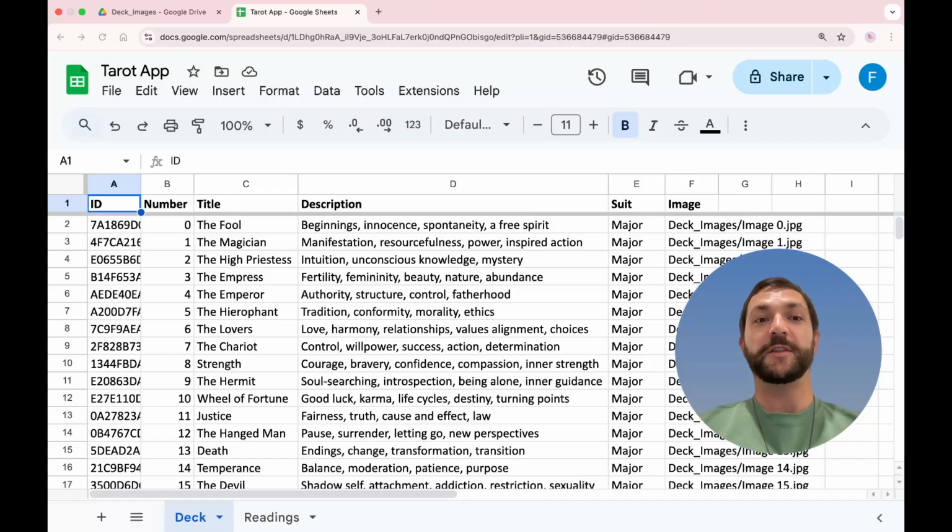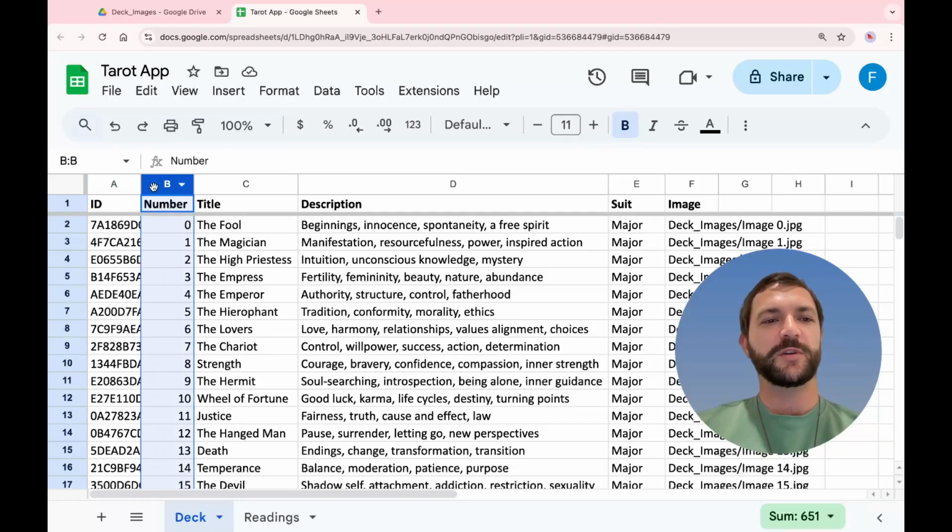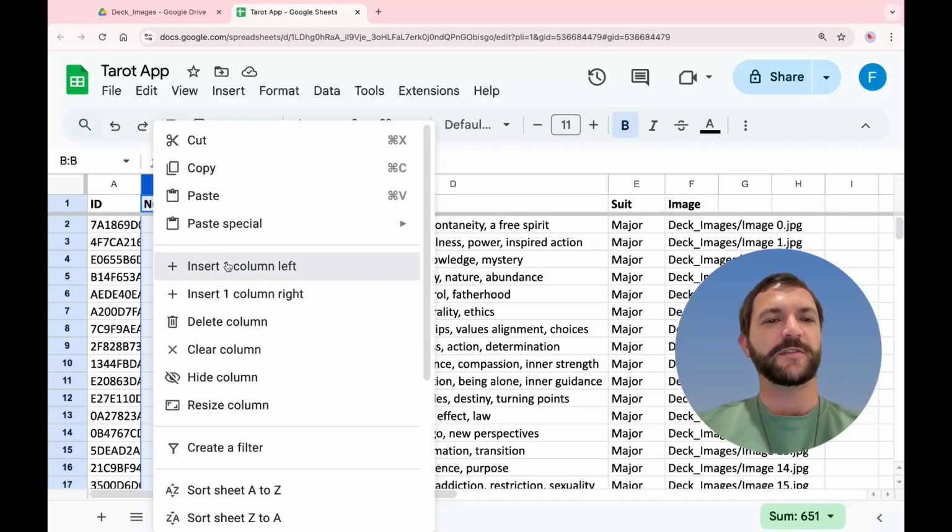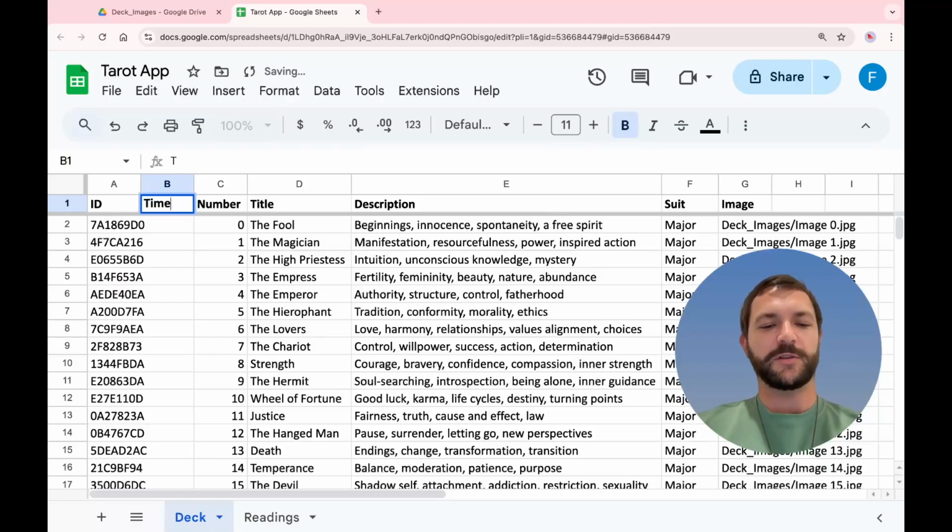We're going to add one more thing here in the Tarot app, in the Google Sheet. I want to add a timestamp column for the readings so we know the date and time we did the reading. So literally I'm just going to put it next to ID. I always put it as the second column. And we're just going to call it timestamp.